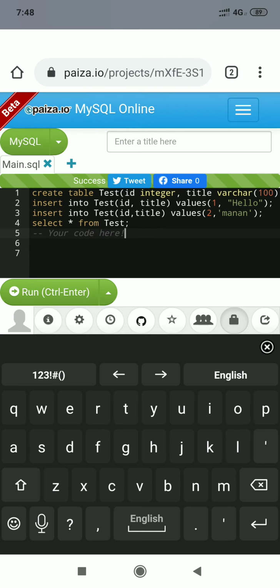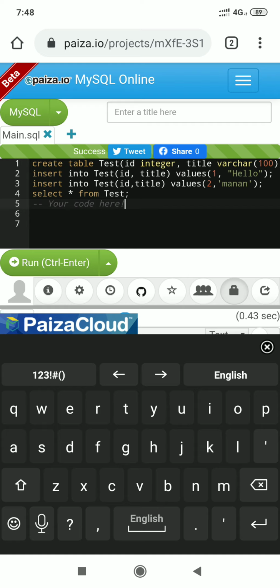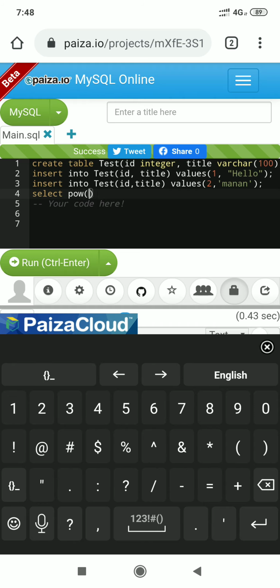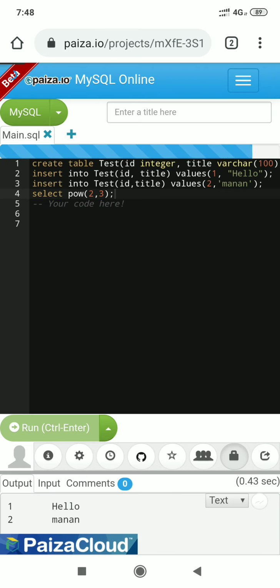I am making changes here. I don't want to display the result of this table, so I remove this one. Now I write POW(2, 3), then semicolon. I execute this. Students, you are finding the result 8.